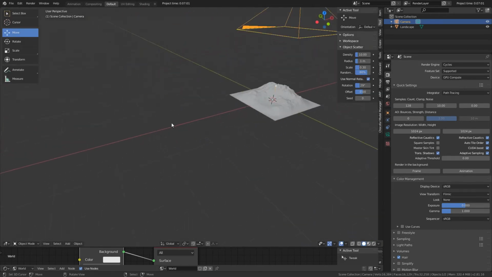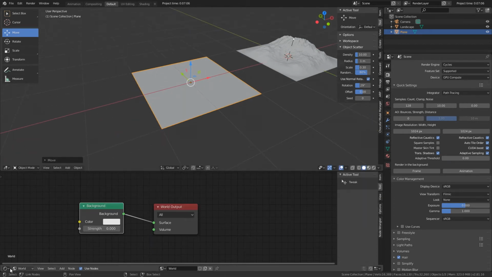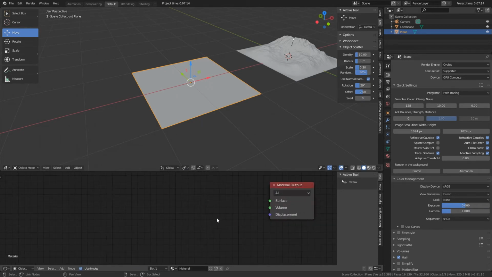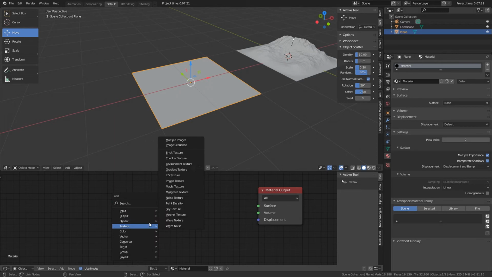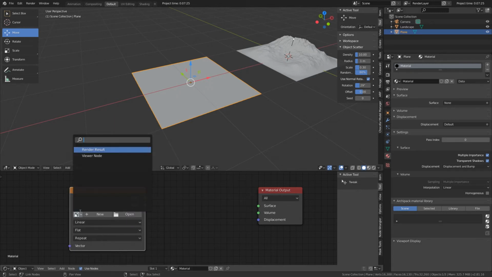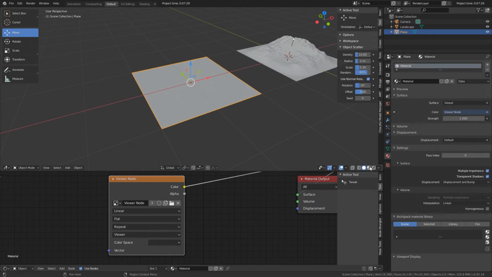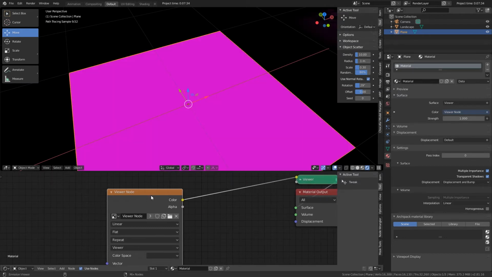If we go to the 3D view, add another plane, move it a bit to the side, and give it a material. Delete the principled node, go to the material settings, enable displacement and bump, add a texture, and a viewer node. If we would now preview it, it's pink. That's because you cannot preview the viewer node.